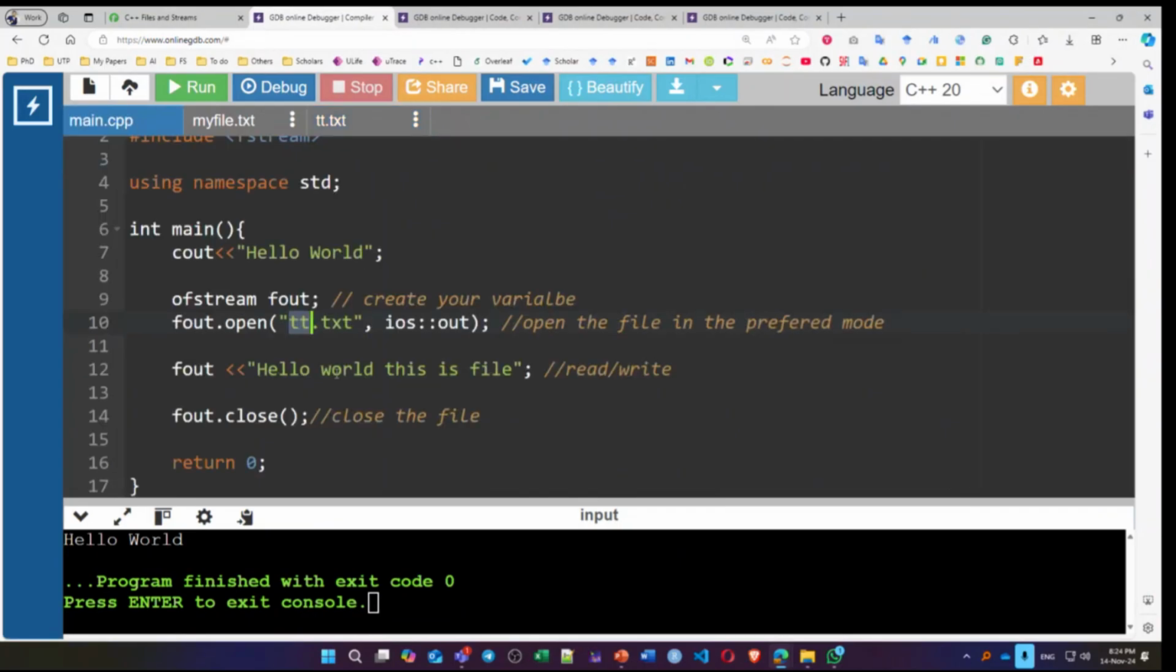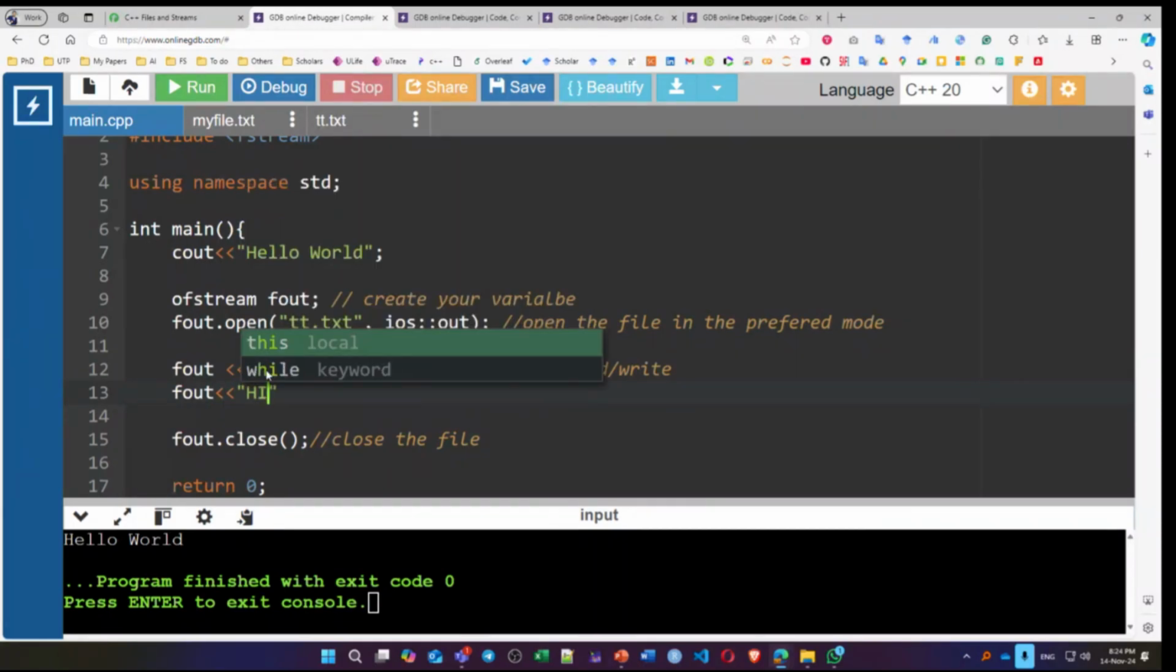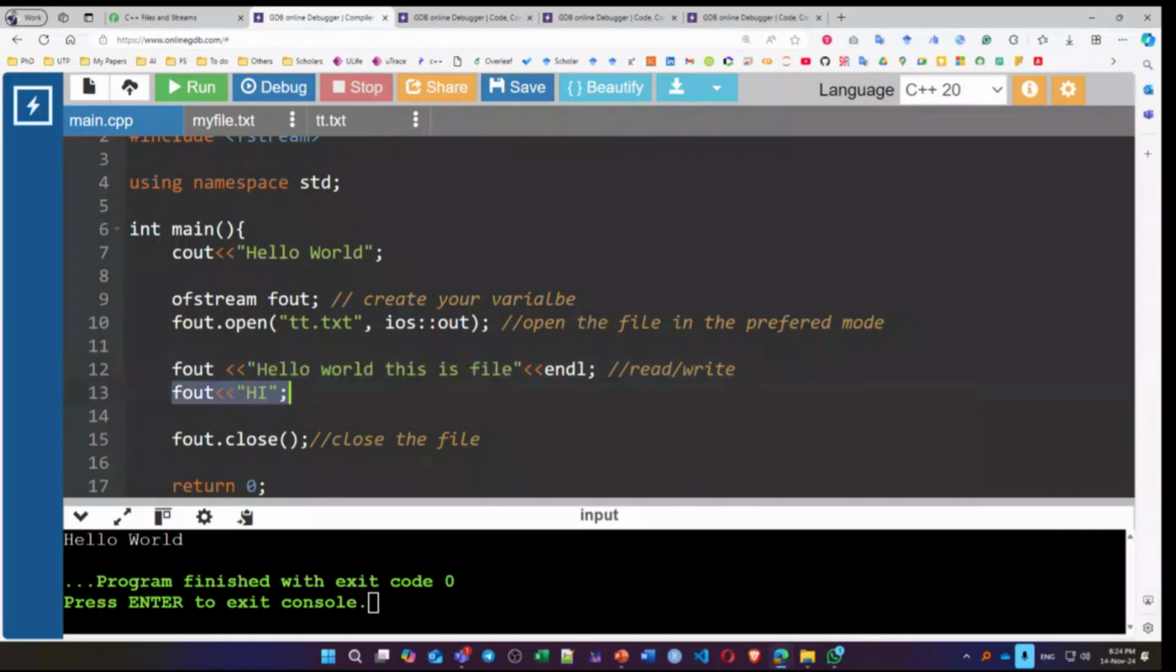But right now, as you can also see, my content gets truncated every time. If I use the same variable and I write hi, I can also add endl at the end of this one, so I will have this message in one line. In the second line, I will have hi.